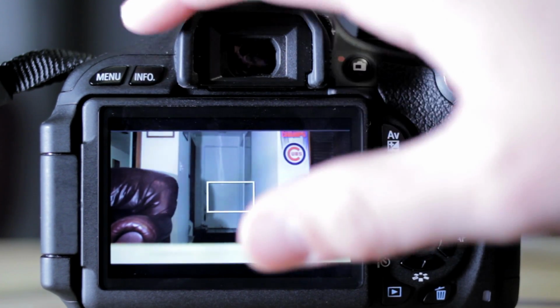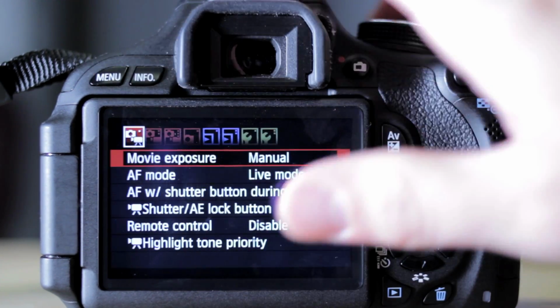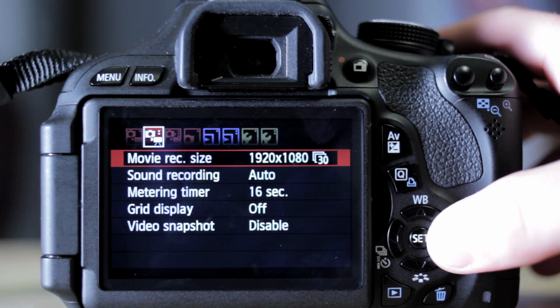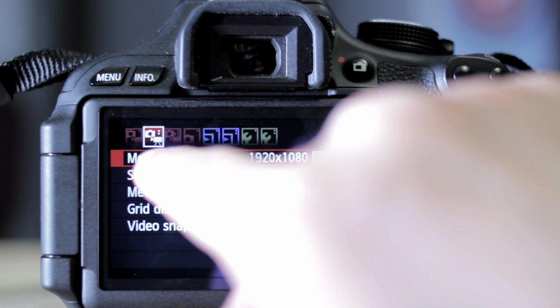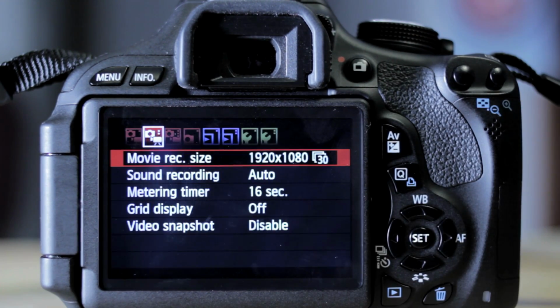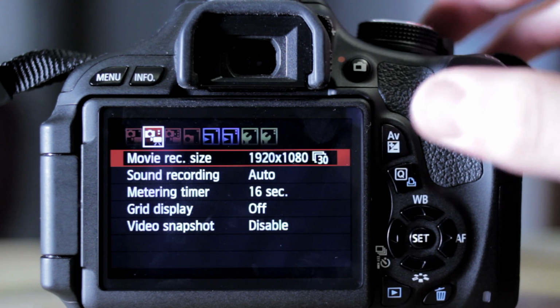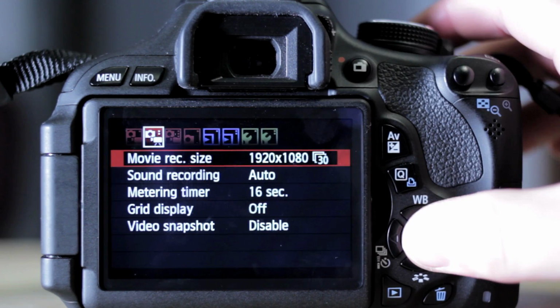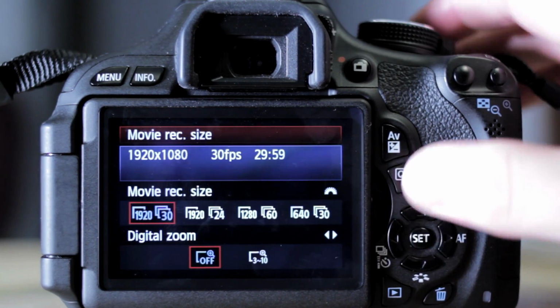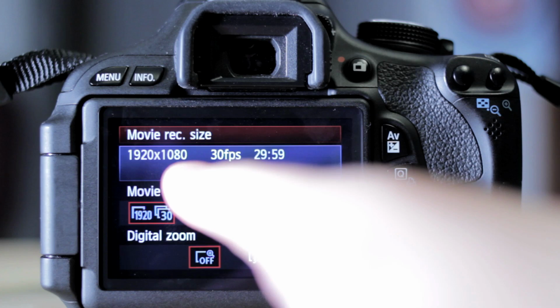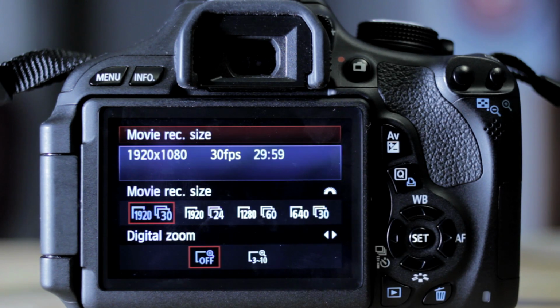But anyways, you want to go to menu. Go to the right just once till you see that icon there at the top. And like I said, this is for a Canon T3i DSLR camera. Every DSLR is going to vary. The recording size right now, if you just go hit set, you can see all of them. This is 1920 by 1080. That's the dimensions of the pixels.